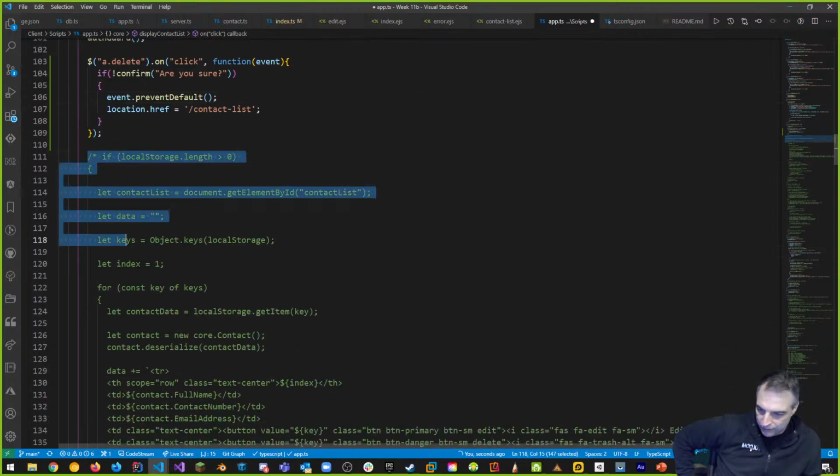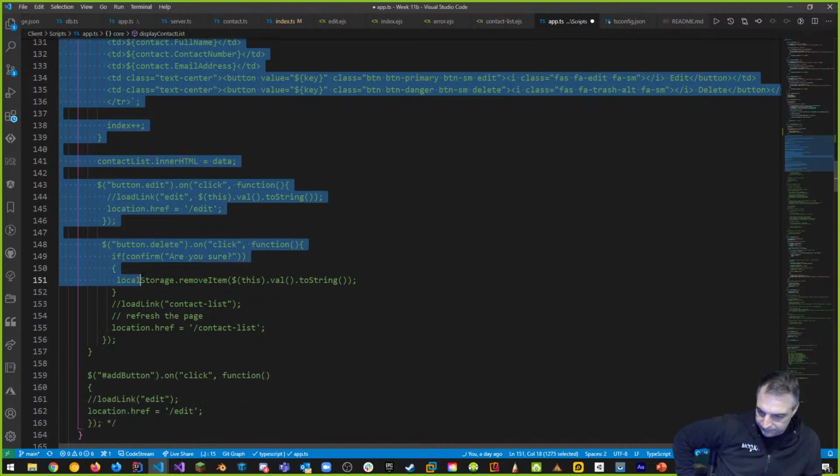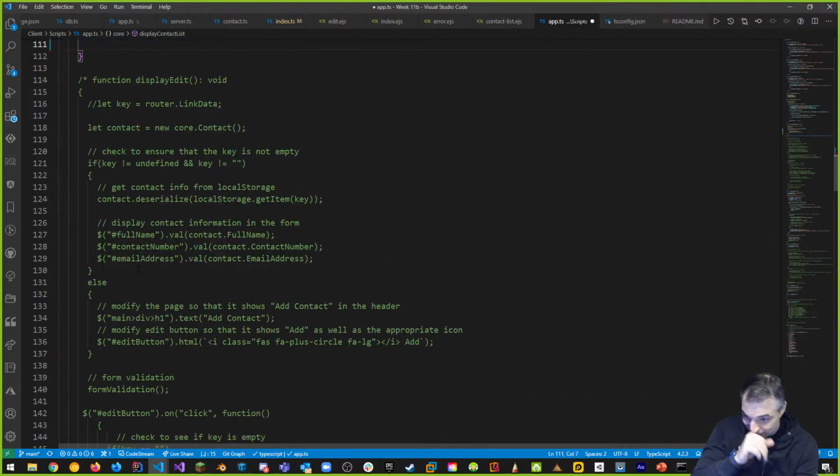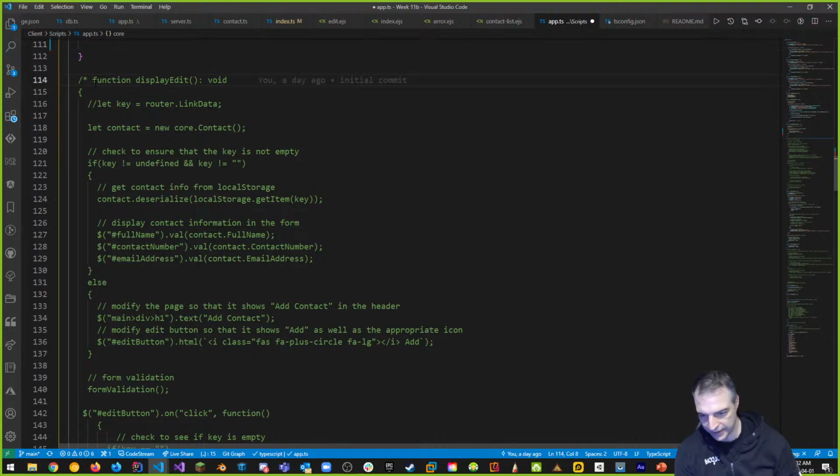Now I can clean up all of this code inside of my edit. Okay, so this is that. And that's not enough. That's one part. My display edit, I can also put that back into play. This is all on the front end now, right?